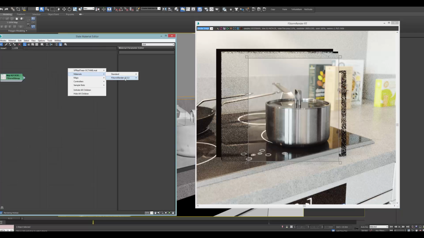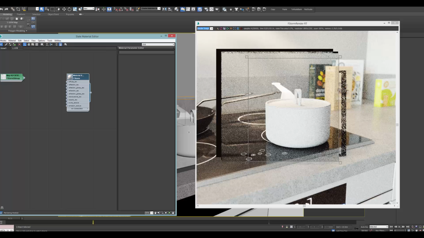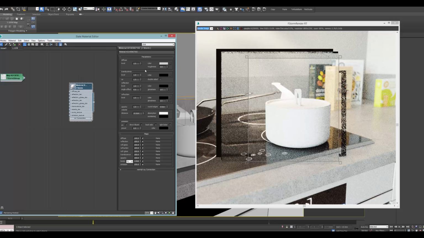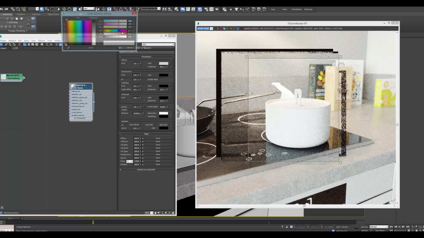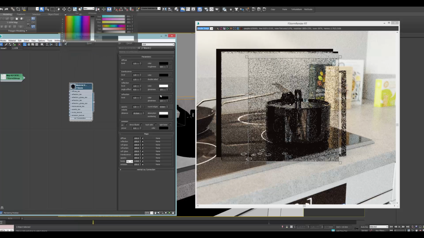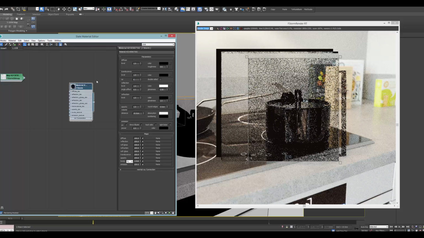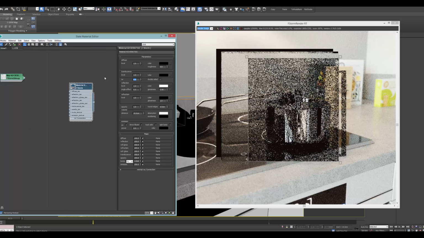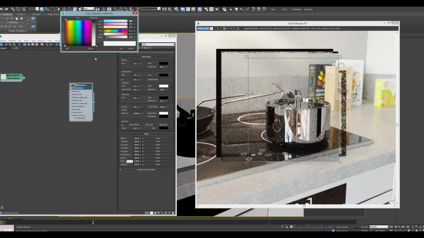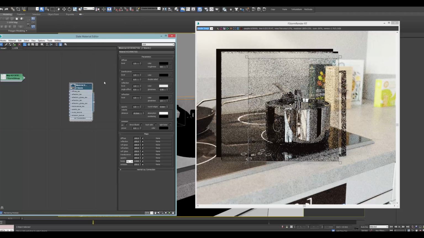So let's create a new material, FStorm material, apply that to our little pot. The first thing we want to do is make this a metal material, so make it black, white reflections, glossiness, something like that. Oh, and it's shiny.